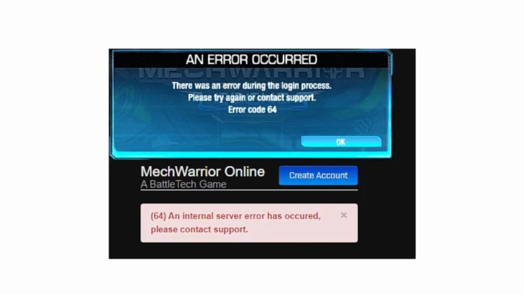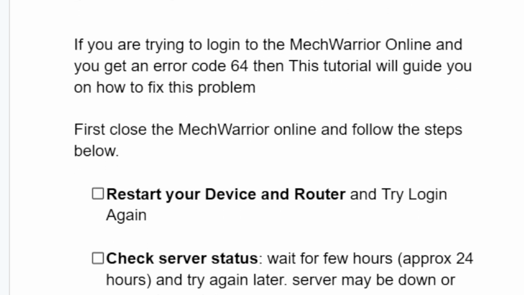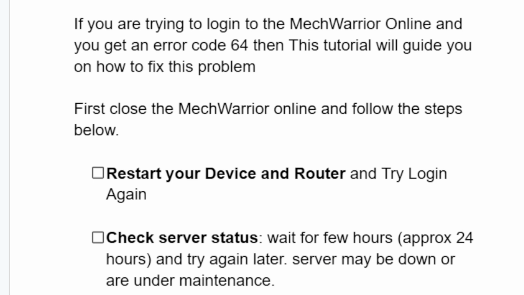If you get the error code 64 in MechWarrior Online, in this tutorial, I will guide you on how to fix this problem. So follow this tutorial very carefully. If you are trying to log into MechWarrior Online and you get an error code 64, this tutorial will guide you on how to fix this problem. First, close MechWarrior Online and follow the steps below.